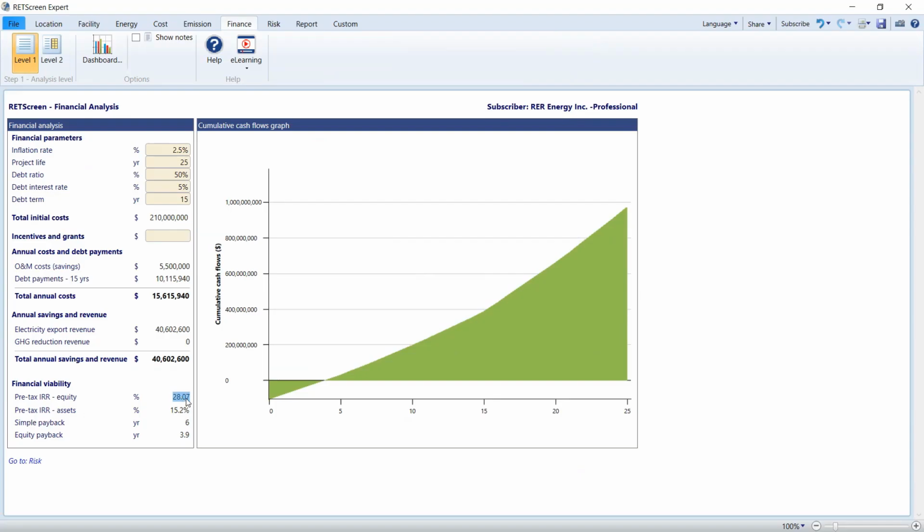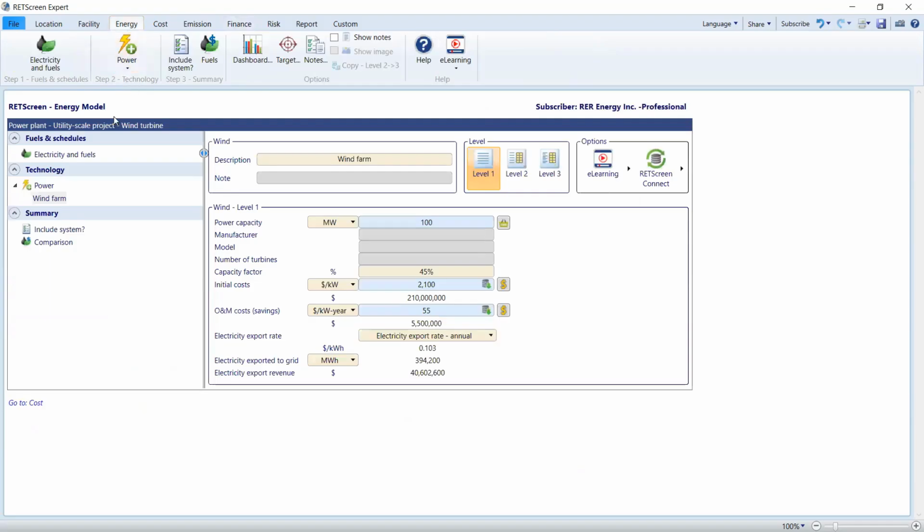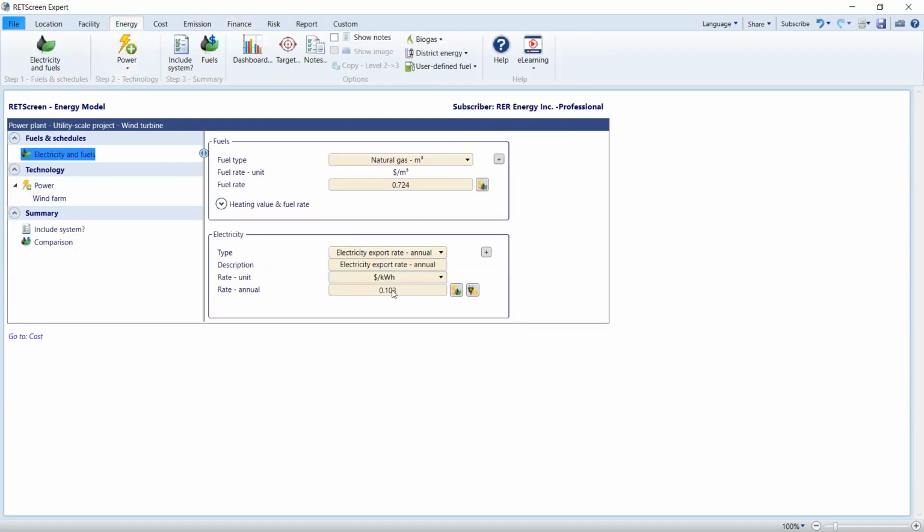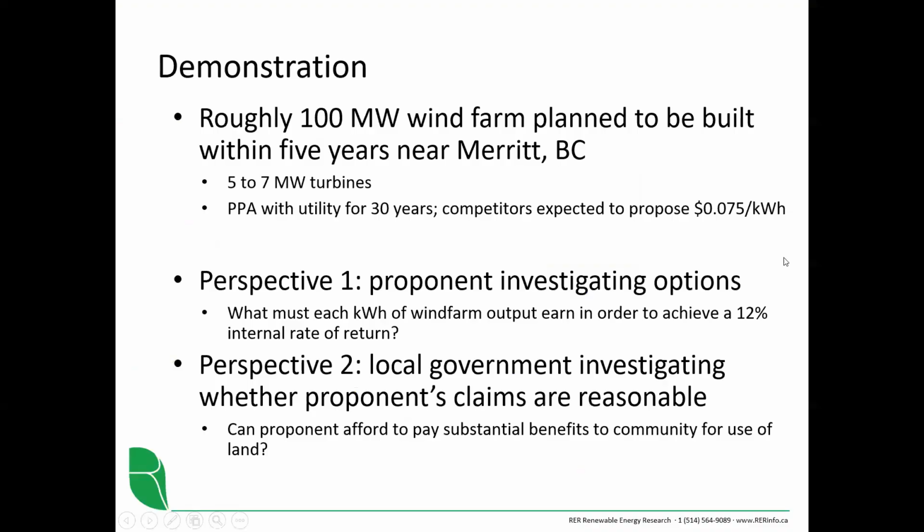It's great to receive 28% internal rate of return, but if you're doing that by charging 10 cents a kilowatt hour and your competitors are going to be proposing projects at 7.5 cents a kilowatt hour, you're not going to win your request for proposals. So you're not going to get to do a project. So you've got to see: can we get the price down to something that's competitive with 7.5 cents a kilowatt hour, for example?